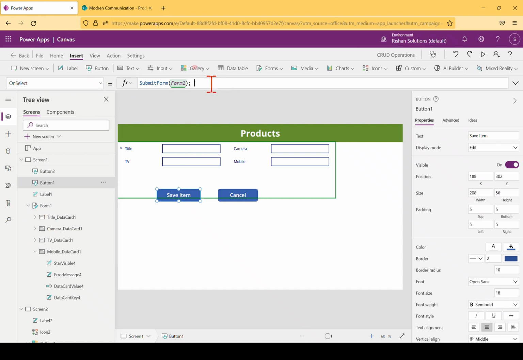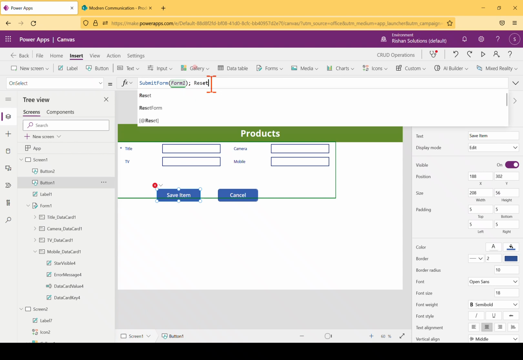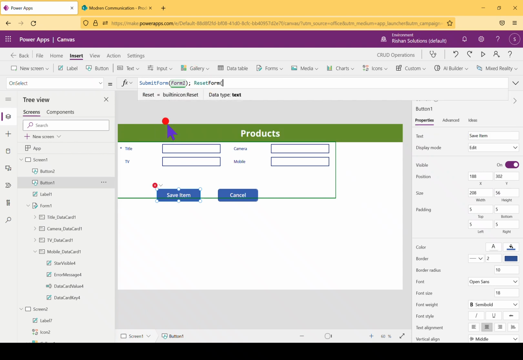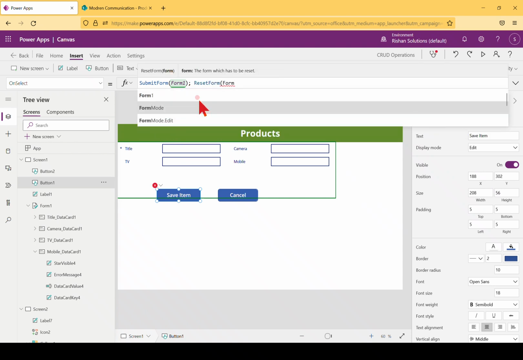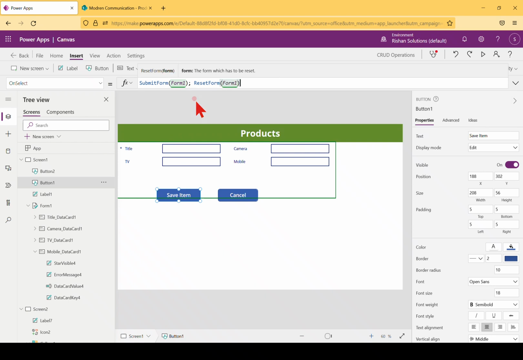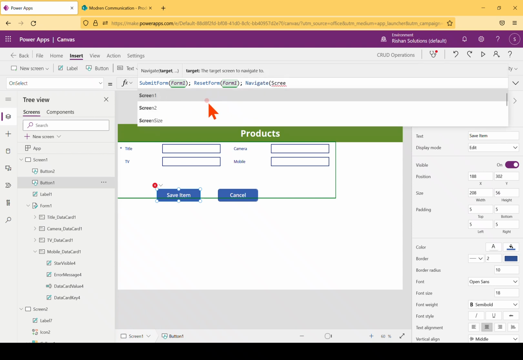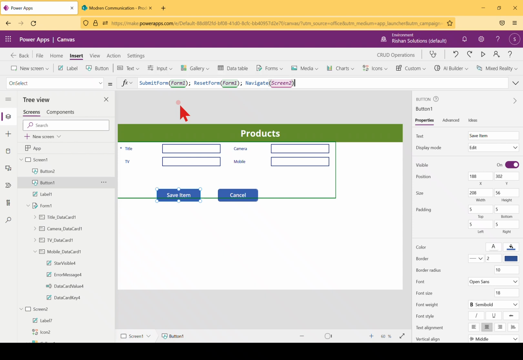Then I'll close this one, and what I'm trying to do is reset the form. If you reset the form, all the controls which you entered will clear out. And I want to navigate to screen number 2, so I'll type Navigate, and then I'll type Screen2.